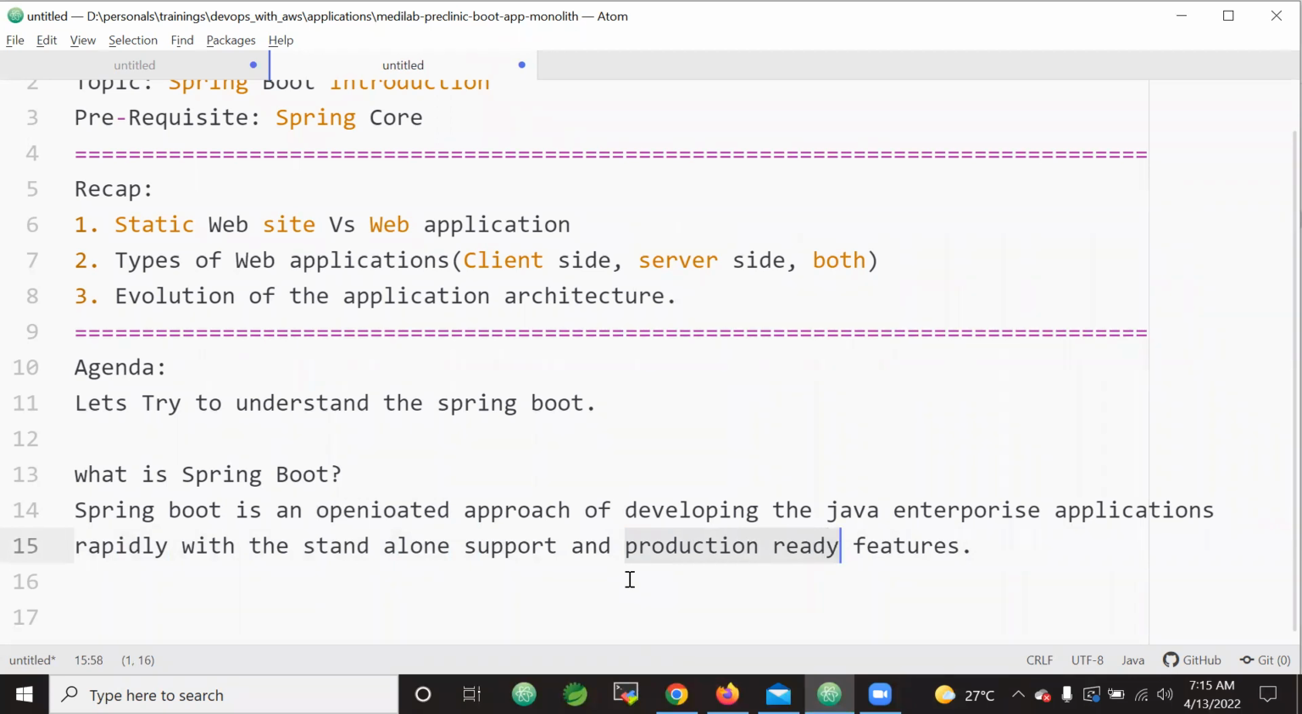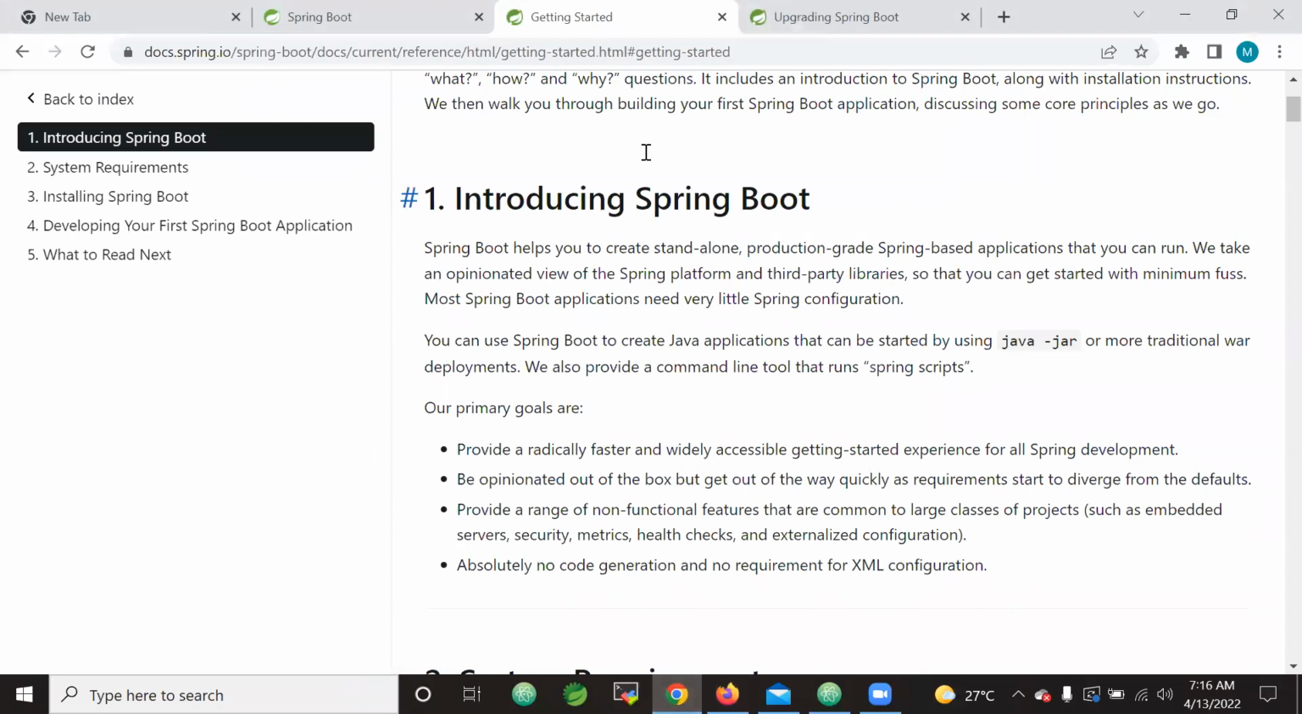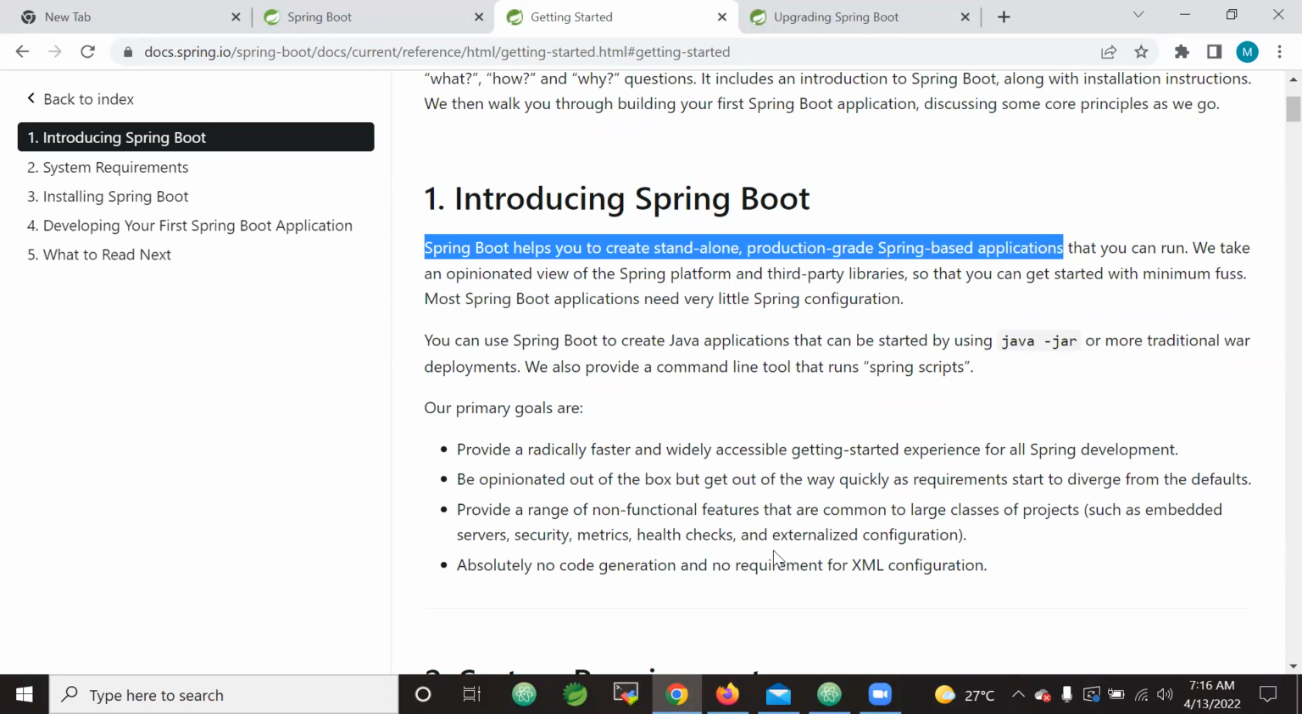What does it mean basically? First of all, Spring Boot is given for developing standalone applications, meaning Spring Boot applications will run as standalone with the production grade support. This is the beautiful feature of Spring Boot. What does it mean? So the official website says the Spring Boot helps us to create standalone production grade Spring based applications.